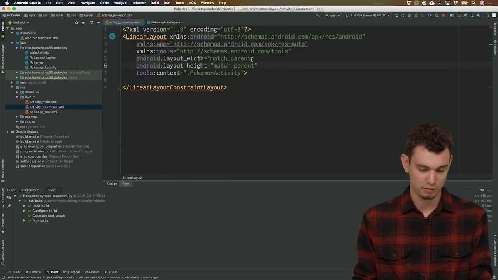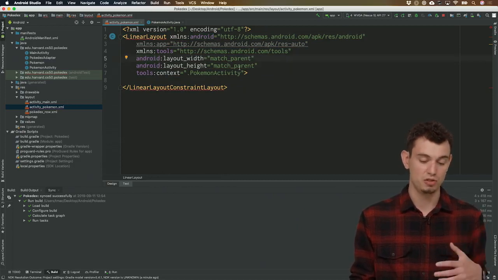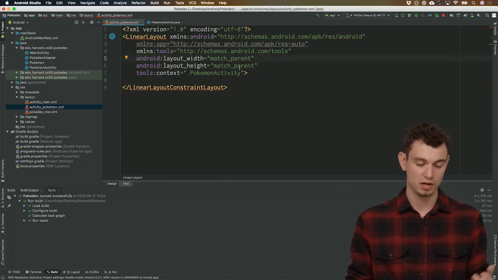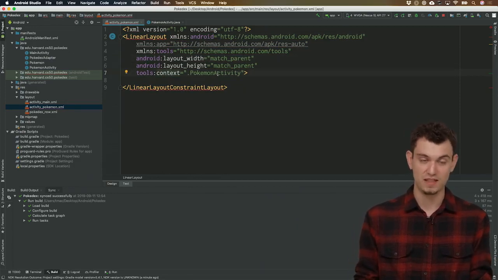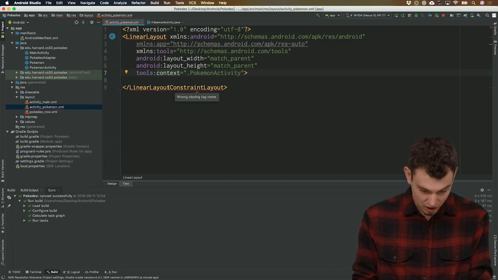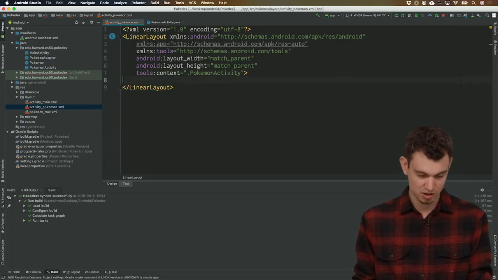That's all we need there. We want to make sure that the height and width are both match parent so we can fill the entire screen. This context that was generated for us, we've just had that be Pokemon activity. And then let's make sure the closing tag matches.